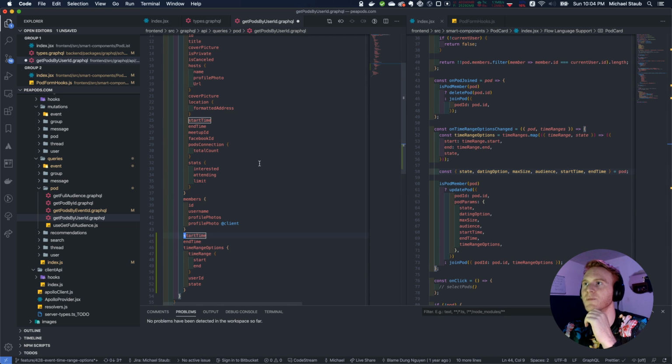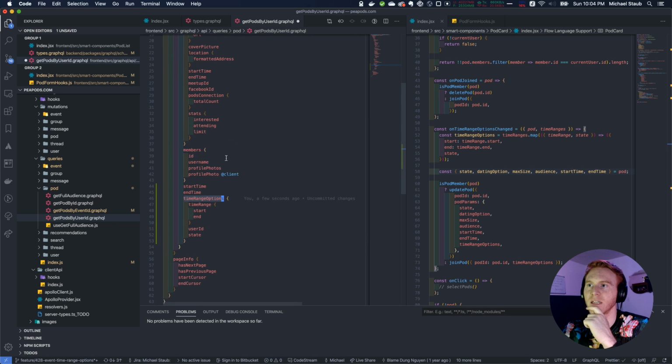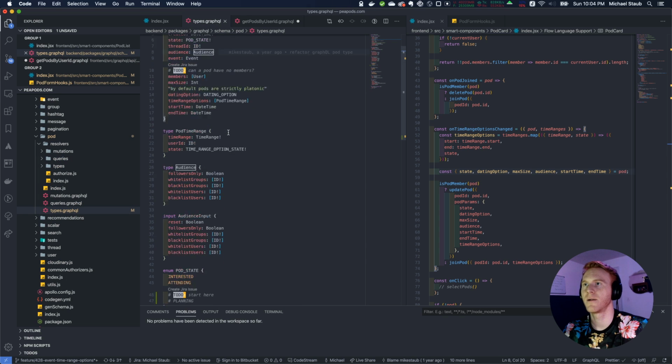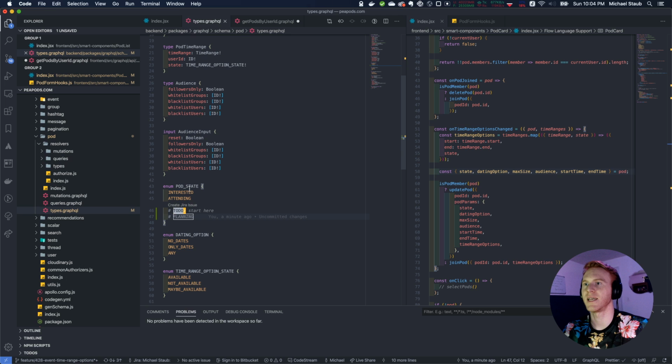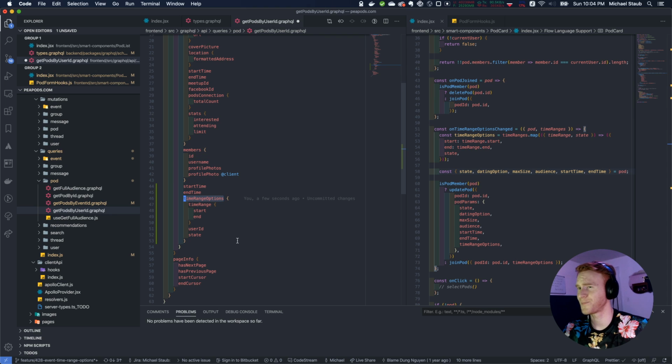Wait. When we get the pods by the user, do we need the time range option? Start time, end time. Get pods for the user. Yeah, this is what we talked about. The next thing, an optimization that we're going to do later, before we can merge this PR, is add this planning state. So the pod itself has 3 states now. And the planning state, so we don't have to query for all the time ranges when we're asking for all the pods. We don't want to display it in the pod card. We want to display it when you're mutating or editing or joining the pod. So that's an optimization we're going to have to do. But for now, I think it's fine to leave it in here.